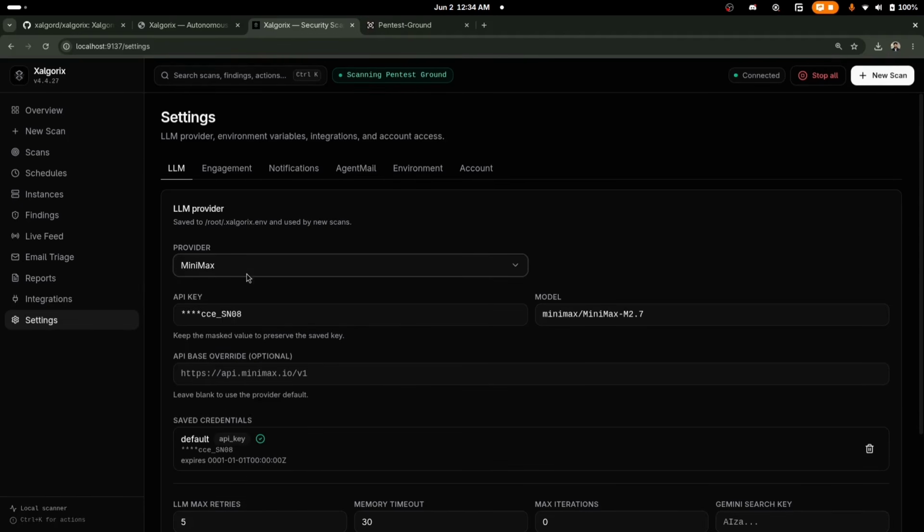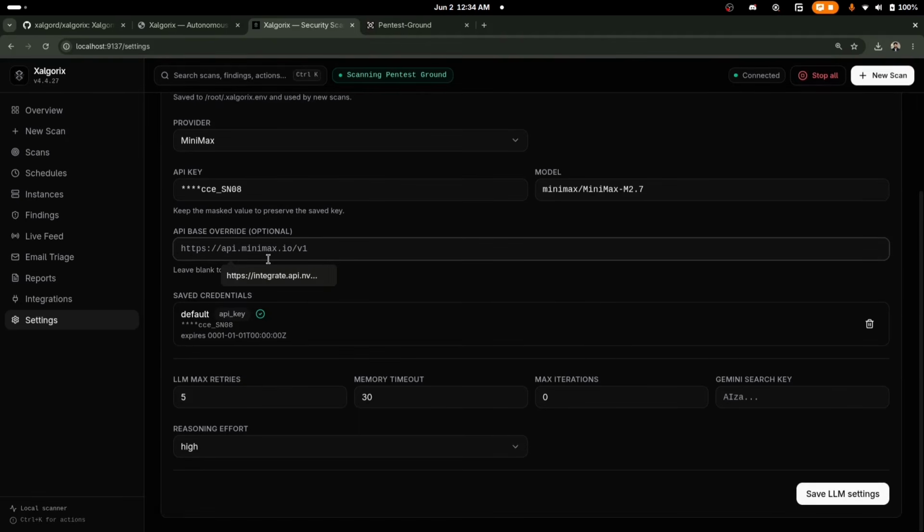So in my case, I'm using Minimax M2.7. This is my API key, and here is the model name. You can also override the API key base URL. The credential will be saved on the backend in the .xalgorix.env file. You can set the reasoning effort. Do not choose X high if you are not using any codex model. This is specifically for ChatGPT or GPT codex models.